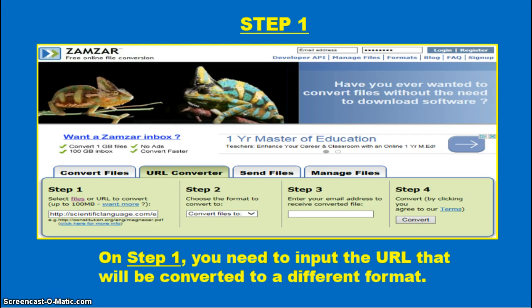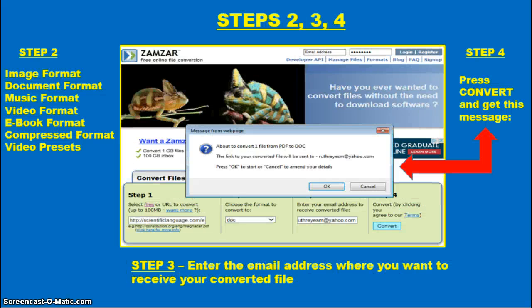Step one of Zamzar, this is where you're going to go and input your URL that will be converted to a different format. If you will notice on the page, once you have chosen what page or what URL you want to convert, you're going to go ahead and put it all in there. You can even copy and paste. It's very easy, very convenient to do that. And this is the very first step that you need for Zamzar.